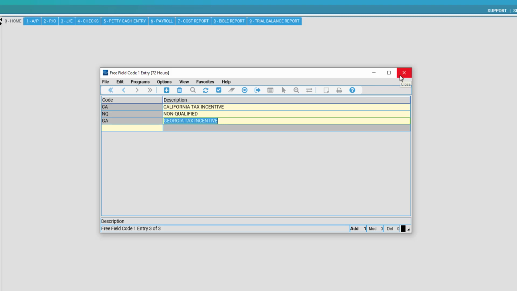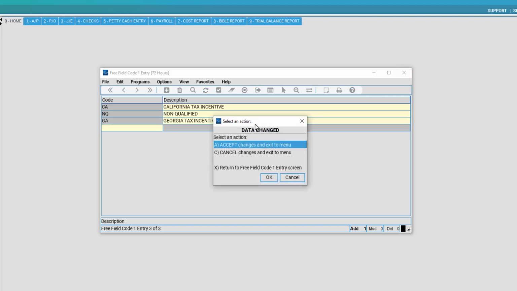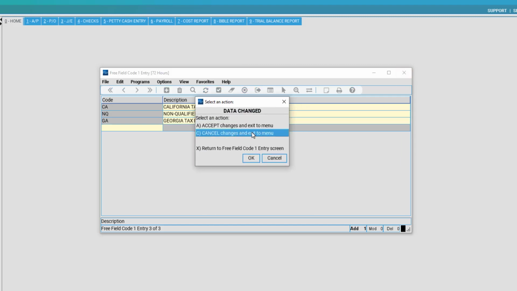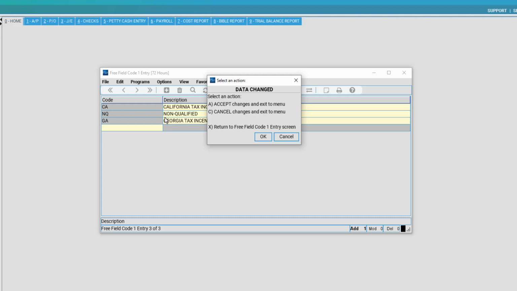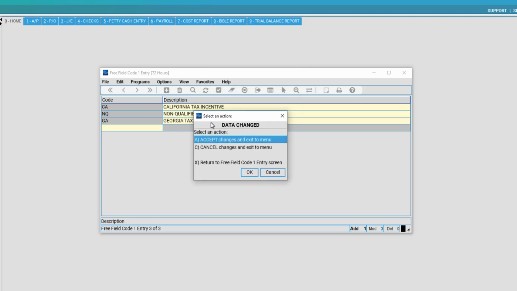show you once again what happens if I add data and I don't cancel and I don't save and try to close my window. It will say that you've changed data. Would you like to accept changes and exit to menu, or would you like to cancel changes and exit to menu? In this case, to not fill up my system with the irrelevant data, I will be canceling not to add my Georgia tax incentive there. But again, you may add any free fields that you may need by simply typing them in and hitting accept at the top of your screen. We'll select cancel changes and exit to menu, but that's adding a free field code within your system.